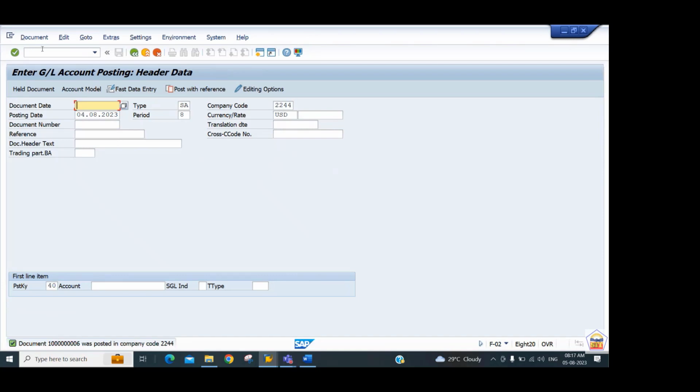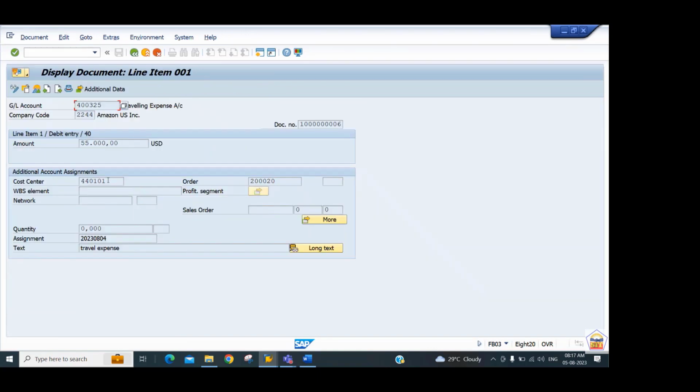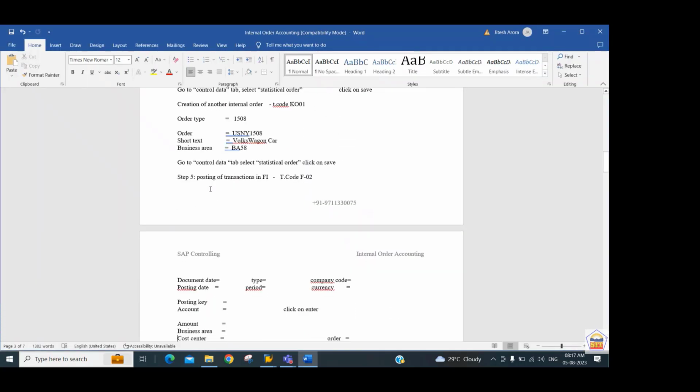System has given you this document number. You can go to the menu document display. It will show you in the line item that this cost has been booked under the cost center, and internal order is your statistical internal order. Now for the statistical order you want to do the reporting analysis.